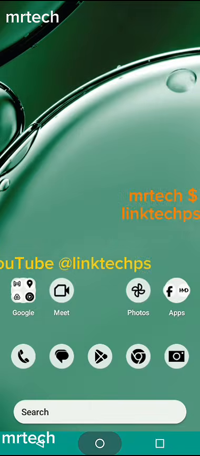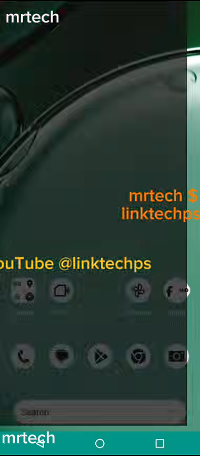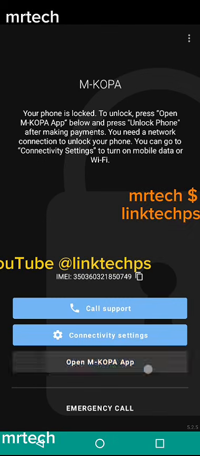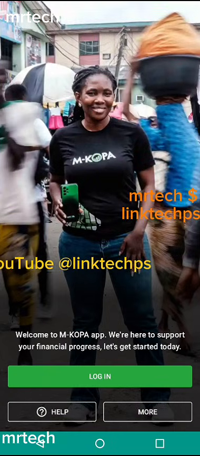So guys, actually now I'm trying to exit the program. You can see it is still not working, but don't lose hope, because we are only 13 minutes in the video, and as I said, the video is a bit longer but worth it, because you can see already we have disabled the Mkopa app, and there's no need for payment.